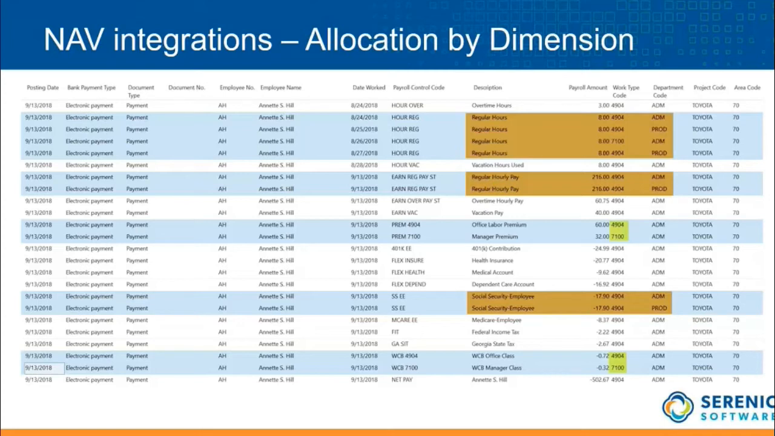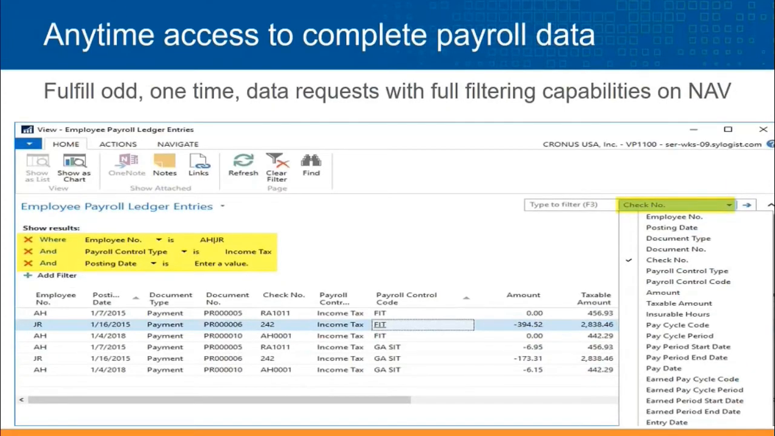So I'm using a premium here in the middle, in the blue, and then a WCB office class code at the bottom. There's different WCB tax subjects for each of these work types. So that can be handled quite easily. So immediately after posting, the departments can benefit by having instant visibility into how the payroll expenses directly affect them. And again, anytime access. So you'll be leveraging the full power of NAV filtering, reporting, and development tools also.